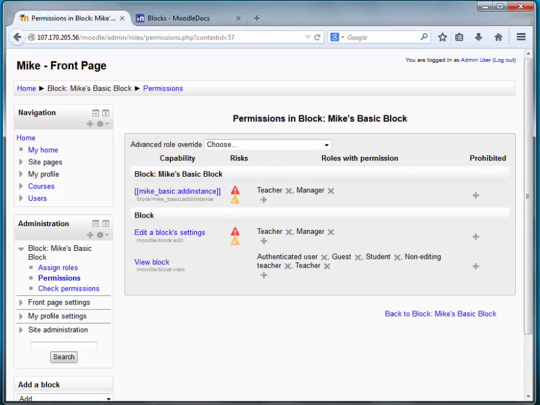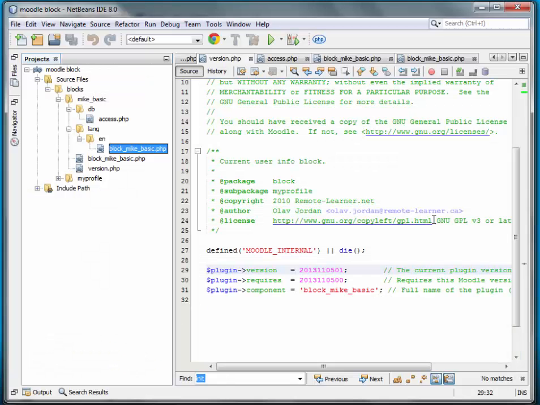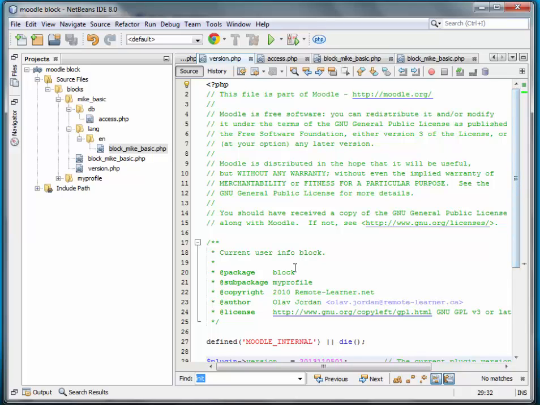We'll go over this numerous times, and by the time we're finished, we'll have a much better understanding of what it takes to build the block.